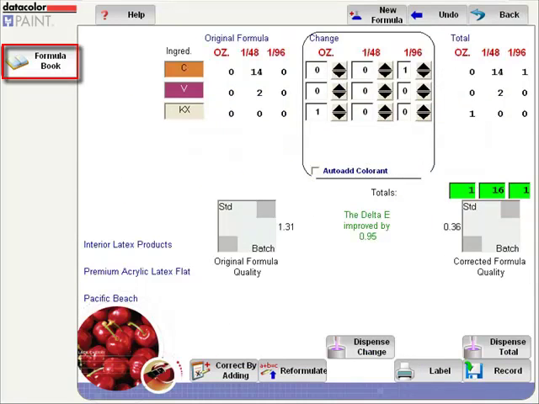The system will automatically offer a correction to the user. He can adjust the amounts, but is not allowed to add colorants to the formula, as in the Adjust screen. The user then has the option to dispense the correction or dispense the total. Correcting by addition or reformulation options are also available. Press the Back button to exit correction.